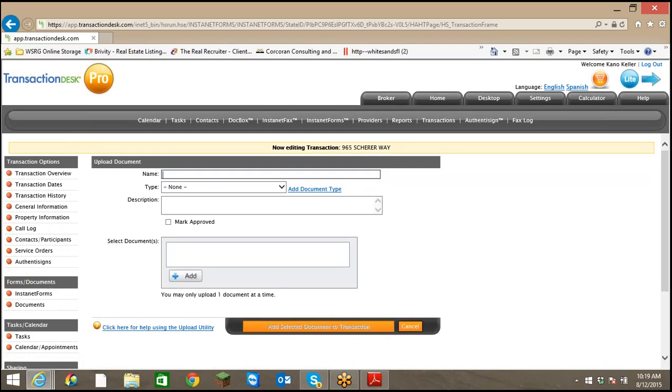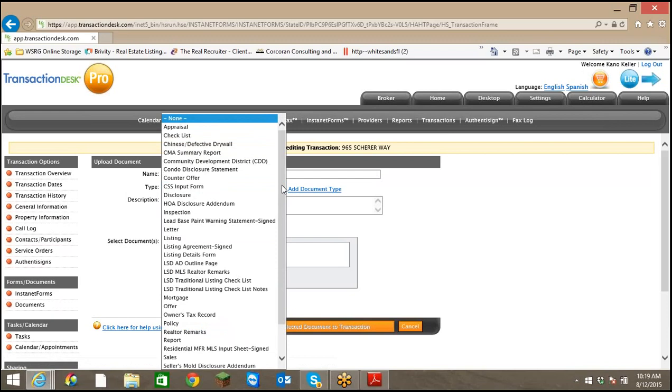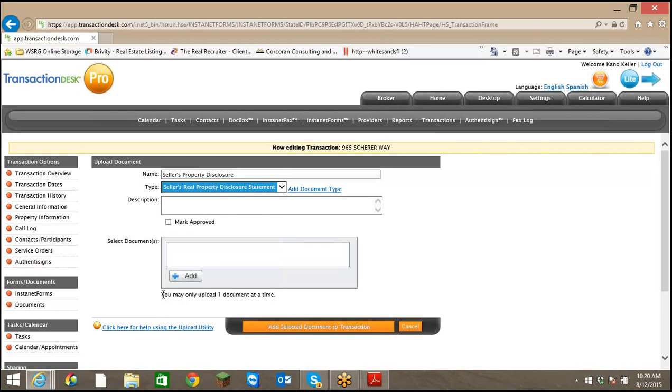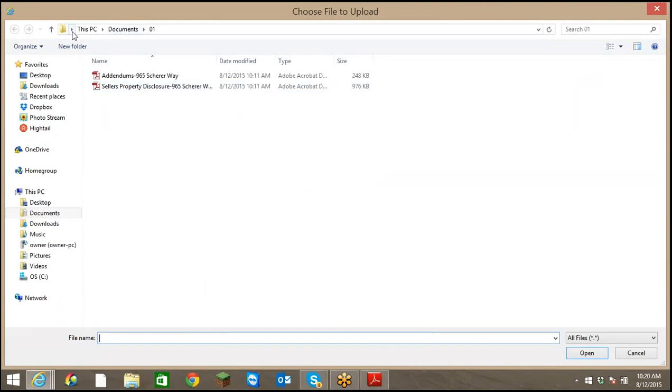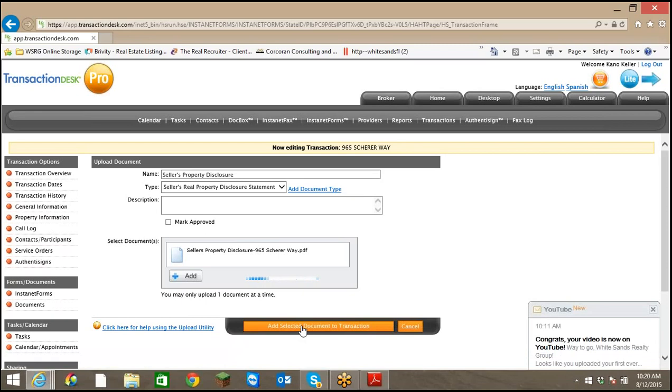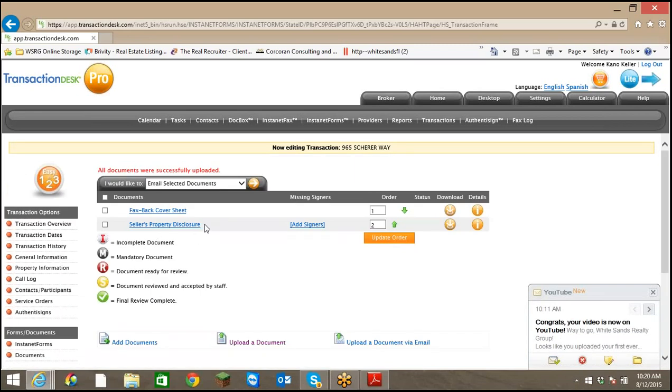My document. I'm going to put what kind of category it is in. It's in the disclosures. I'm going to do a seller's real property disclosure statement. And I just want you to see right here, you can only upload one document at a time. Because the system knew that I just did my last download, it jumped right to the file, and I'm going to go right in there. Once I have it loaded here, I can hit add to transaction. And now it starts to add that document to that particular transaction.